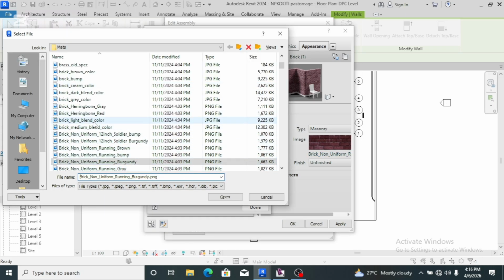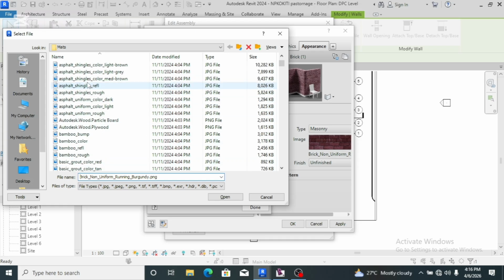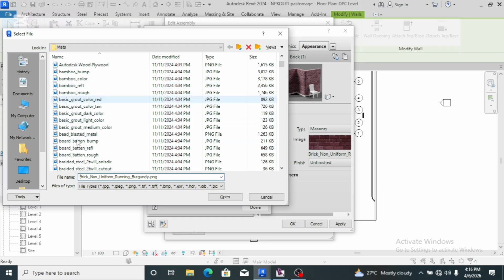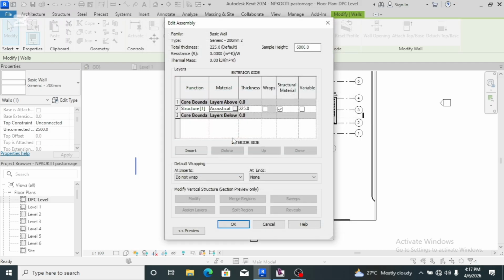I can still change it to whatever I want it to look like. Okay. I change it to whatever I want it to look like. Okay, and change it to this. Okay, cancel, go back.